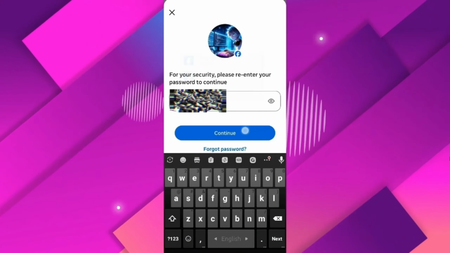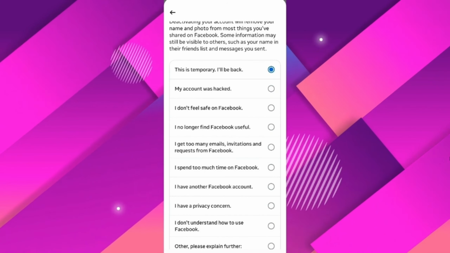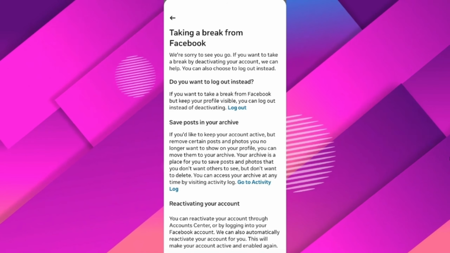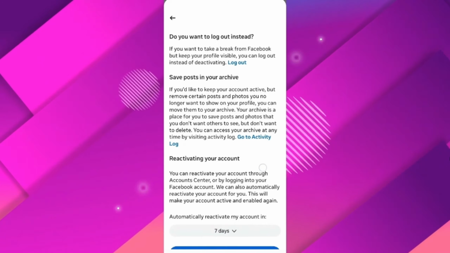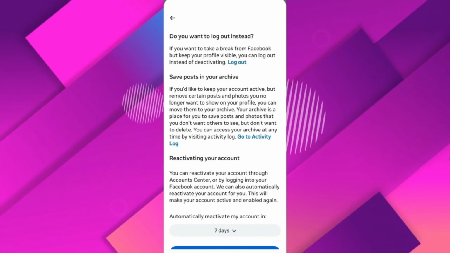Next, you'll need to choose a reason for deactivating your account. You can select any option. Here, I'm choosing This is temporary, I'll be back. Then tap on Continue. Now, Facebook will show you some important information about reactivating your account.